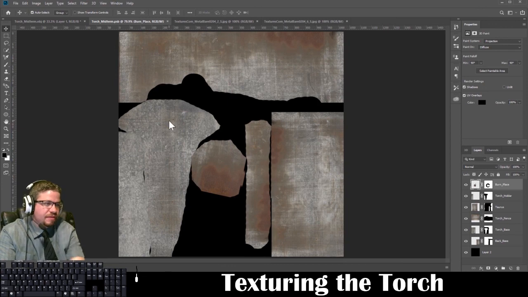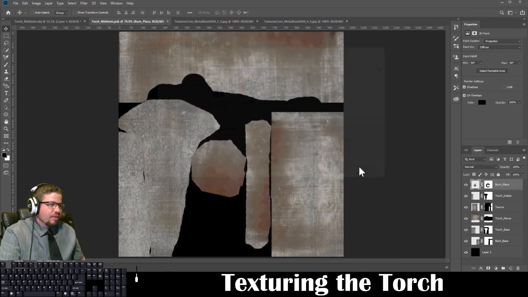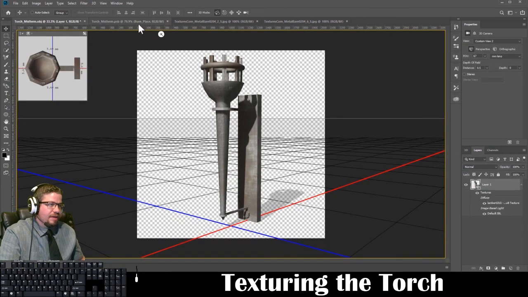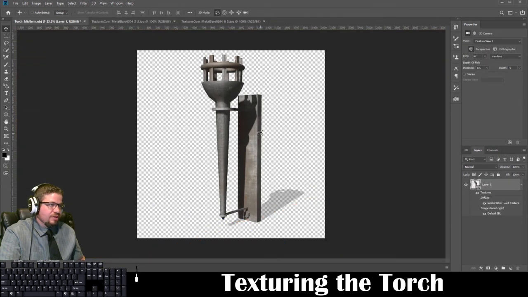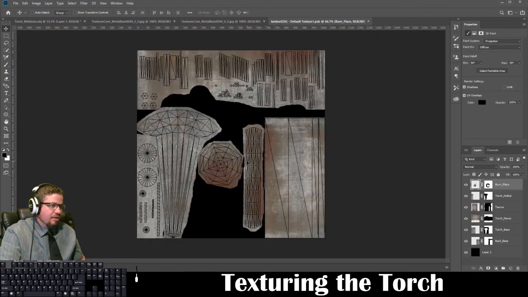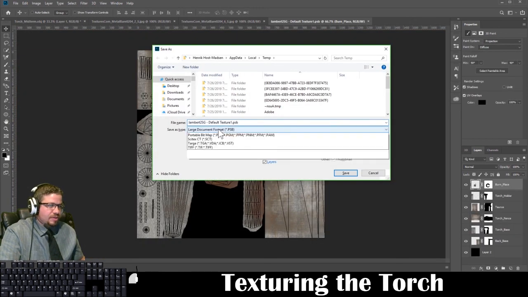I'm also going to save this out. Once you save it out, though, it's going to break connections, by the way. So it'll no longer have the connection to it. If you want to refresh it, close out of it, and now double click on it, and now it'll be refreshed. I'm also going to save it out as a PSD.